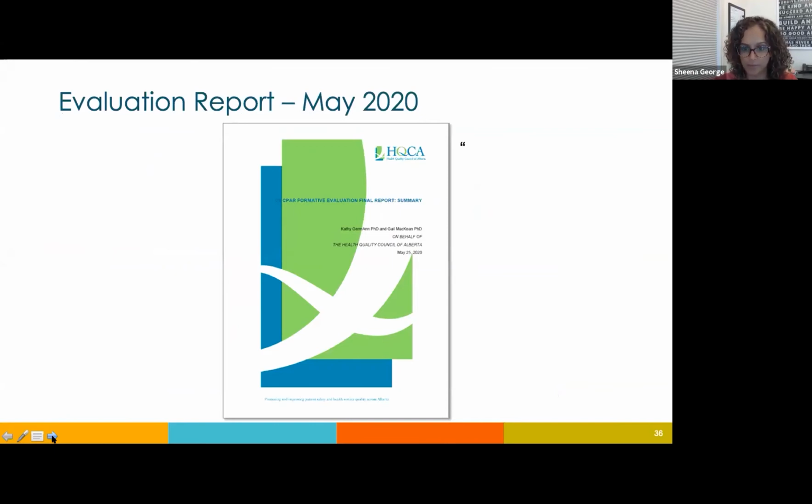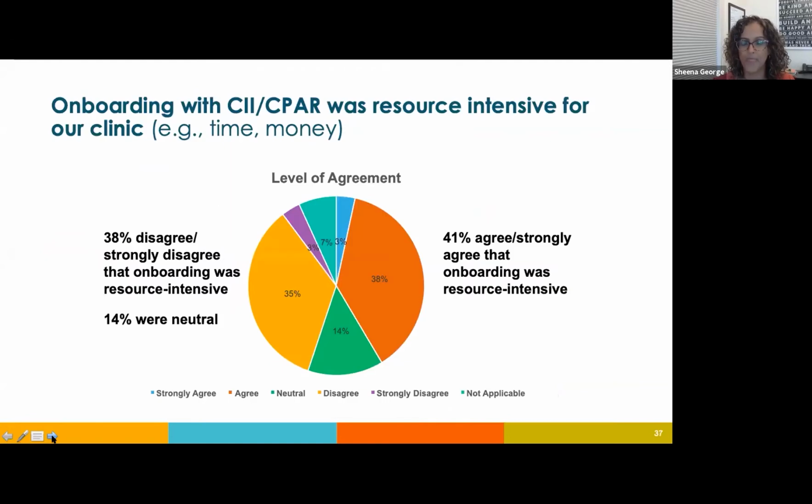And so what we found on our next slide is that onboarding with CII CPAR, when we asked participants, was it resource intensive for our clinic? So I want to make a distinction here. The resource intensive is not about the cost for CII CPAR participation, because there is no cost. It's free participation, and it's free access to the provincial systems. What it means is, tell me about the time and the effort. What does that look like? So when they surveyed the respondents, they found that 38% strongly disagreed that this onboarding was resource intensive, and 41% agreed that it was resource intensive.